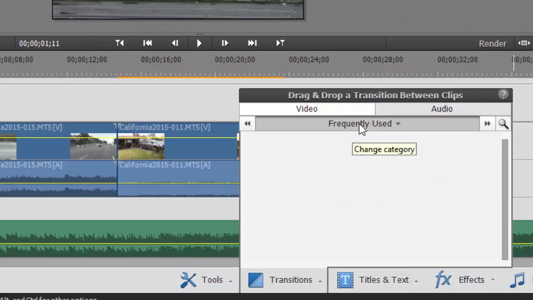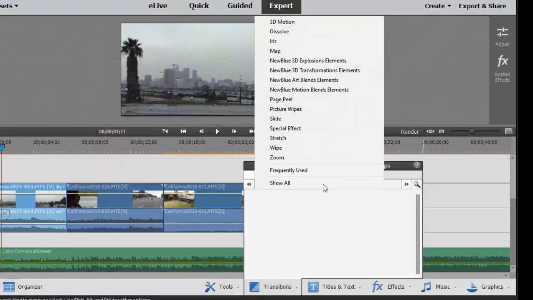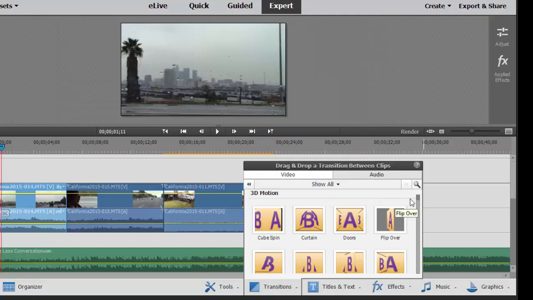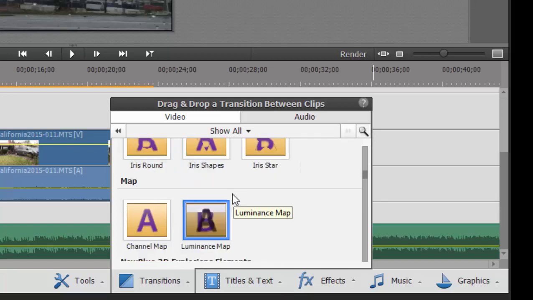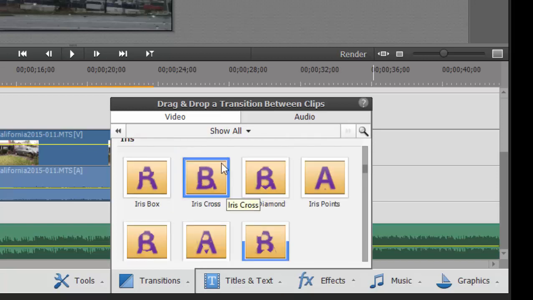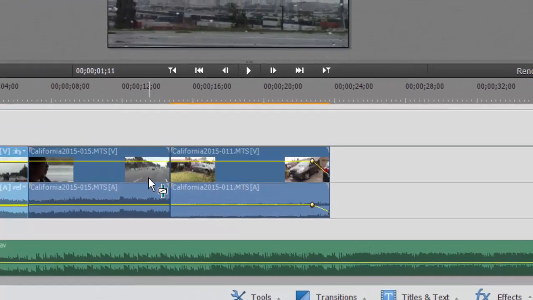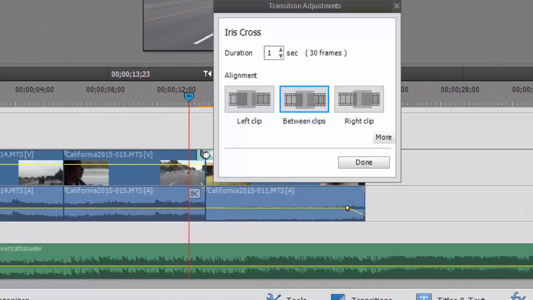Under video, it always defaults to frequently used here, but we can go up to any of these categories. I'm going to select show all. We have 15 different categories of transitions. And if we were to add one here, say for instance, this iris cross between these two clips, that will create the transition between the two clips.